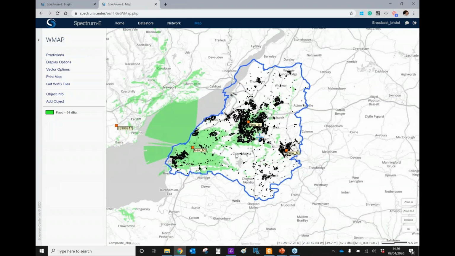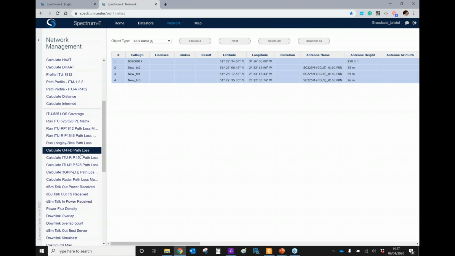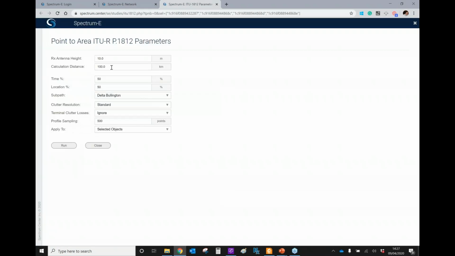And now what we can do is see the combined coverage from the additional site as well here. So what we'll have to do is recalculate this path loss matrix. This time, just for speed, we'll go 1,000 points.